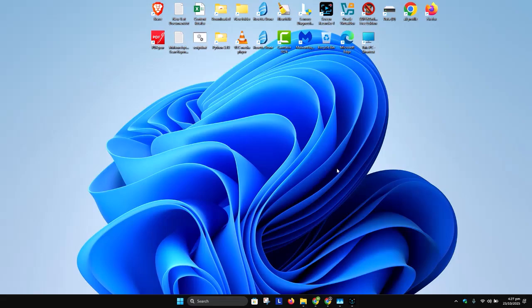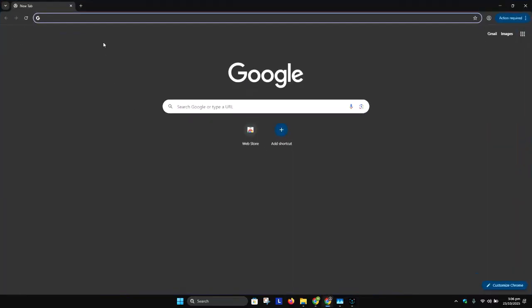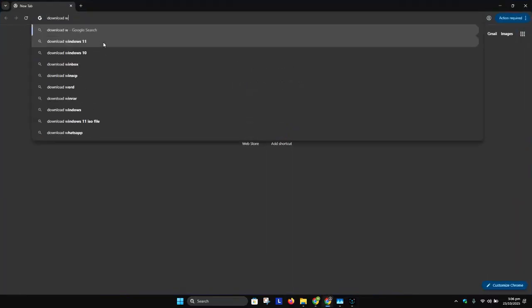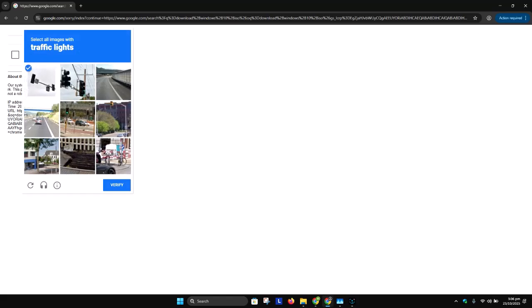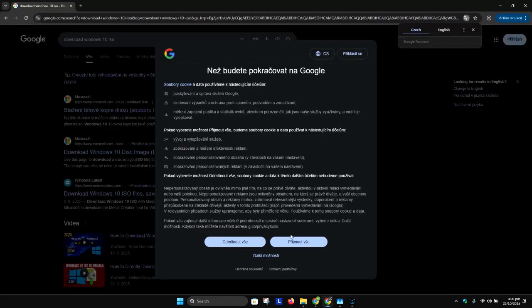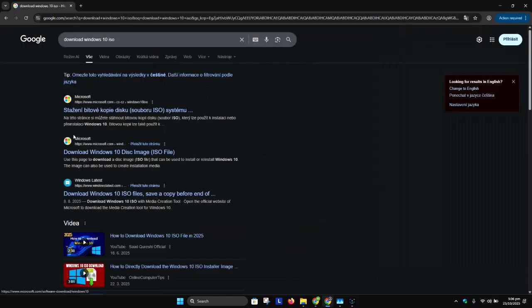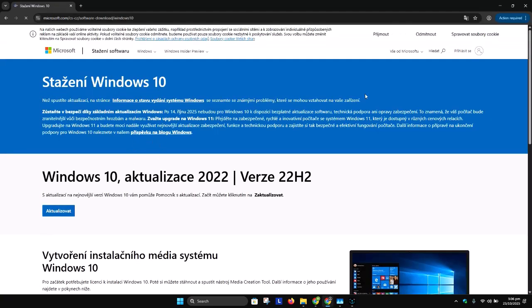In this video I will show you how you could easily install Windows 10 into an SD card. To begin, just open your browser and type download Windows 10 ISO and hit enter. Sometimes Google will ask you to confirm that you are a human. At this stage, you will see the logo of Microsoft, www.microsoft.com, and it shows download Windows 10 disk image. Click on it and you will be redirected to the official website.